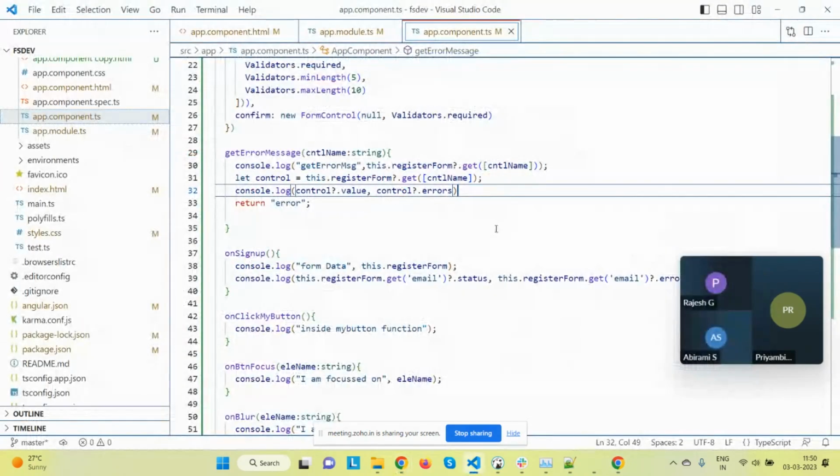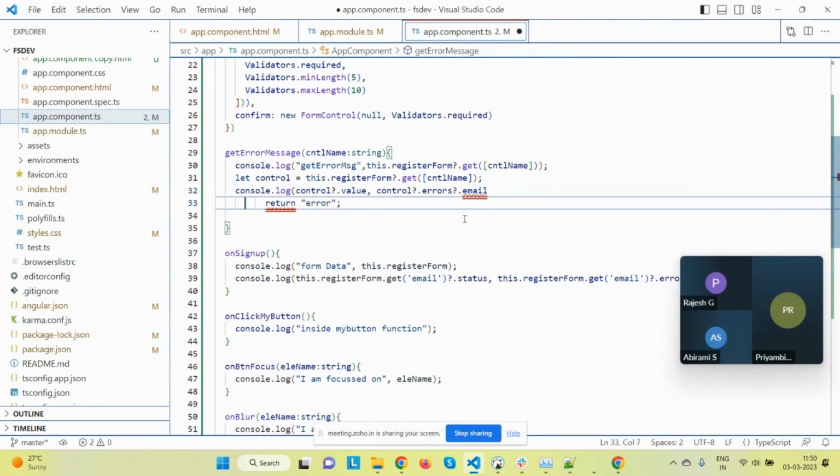That email may be there, may not be there. So in this case, I'll just say email. Then it gives the error because it may be there, may not be there. It says expecting colon. I don't know. It may be there, it may not be there. That is why dot is not going to work.